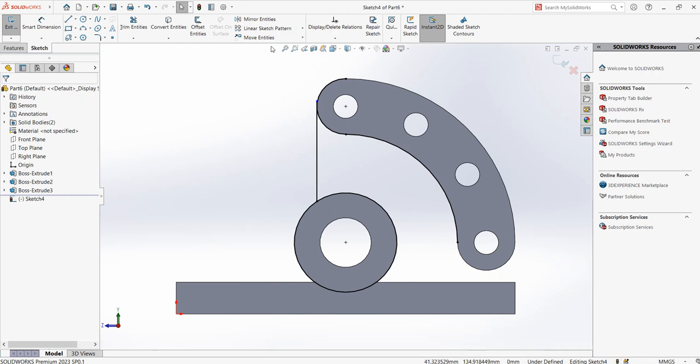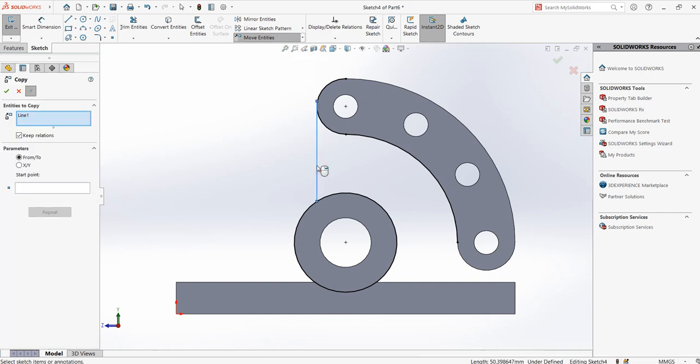So I can actually use copy and click on this. It says from, okay, I say start point from here, and then I can place it anywhere.